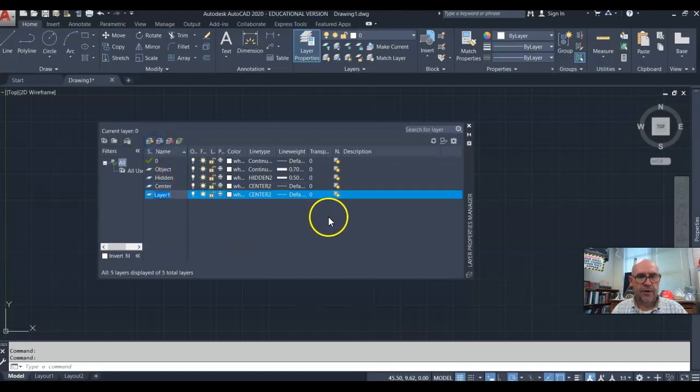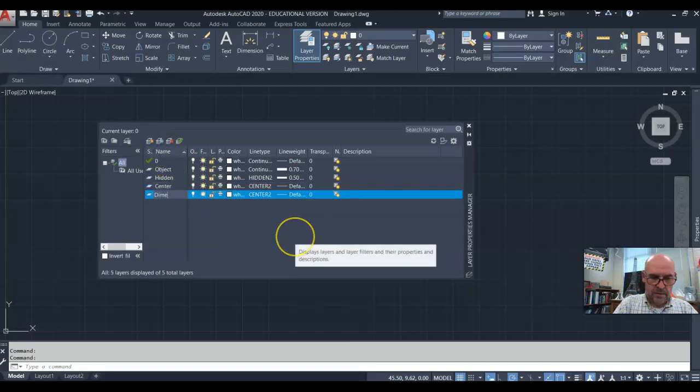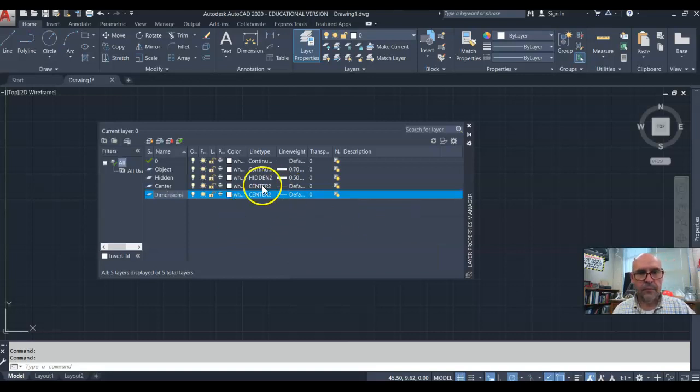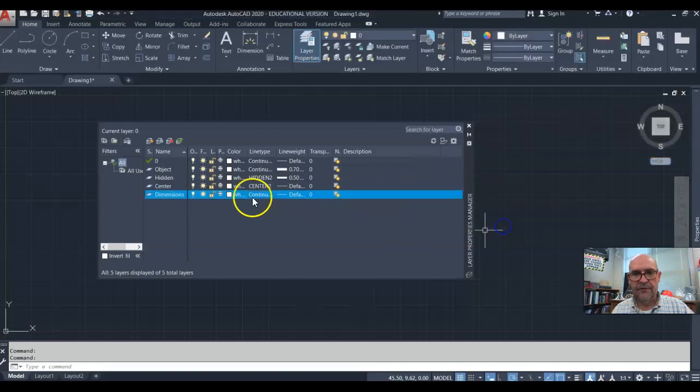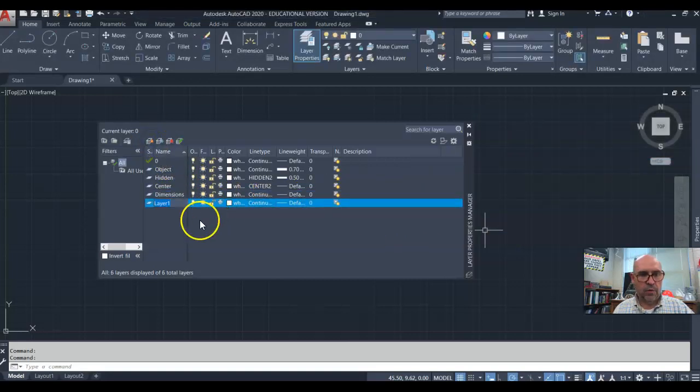Now our other layers that we're going to need: dimensioning. So dimensions, change it to a continuous line type and leave it at default. We'll add one more and call it text. Continuous, default, that's all good there. So this is enough to get us started.